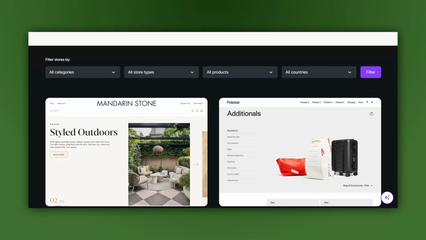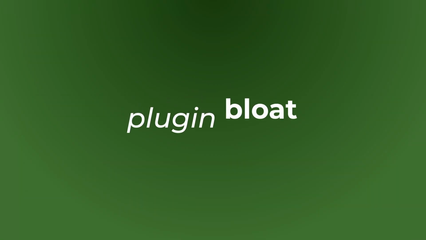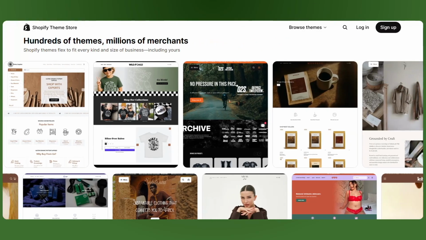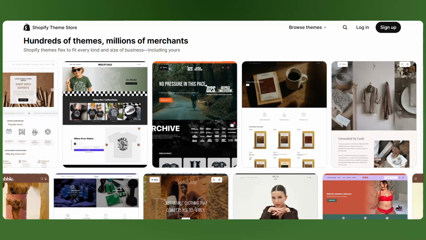WooCommerce is great when you're starting out, but eventually the plugin bloat and constant maintenance start to throttle your growth. Migrating to Shopify is the best move for your sanity, but if you do it wrong, you'll tank your SEO and lose years of customer data.